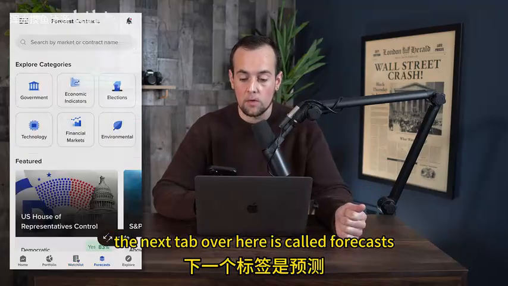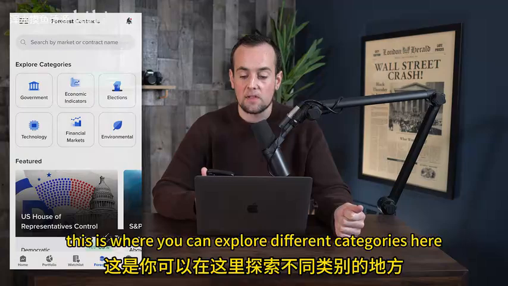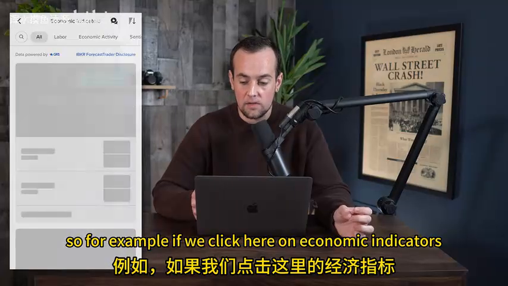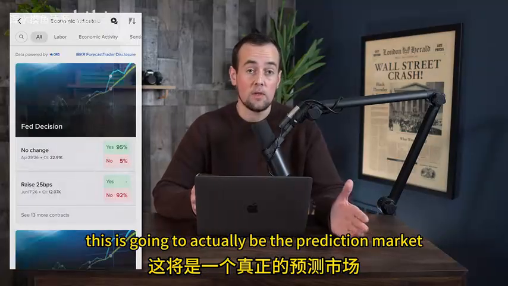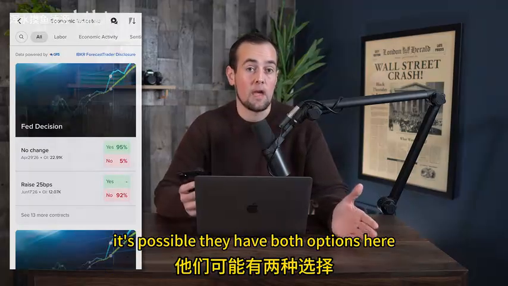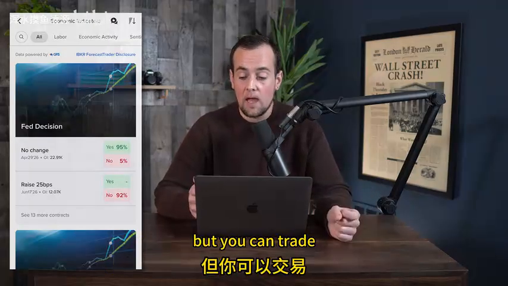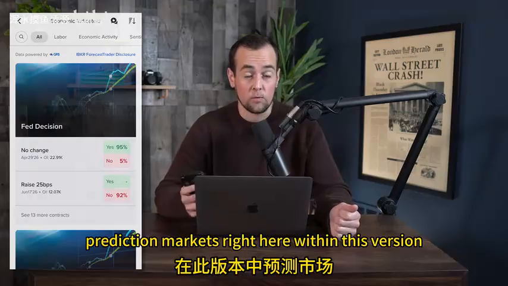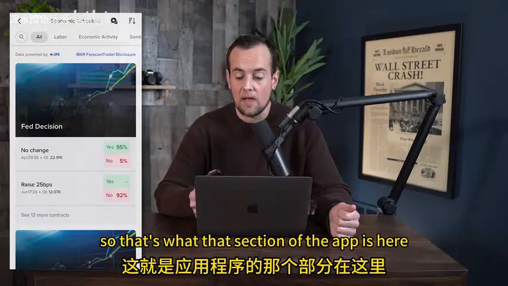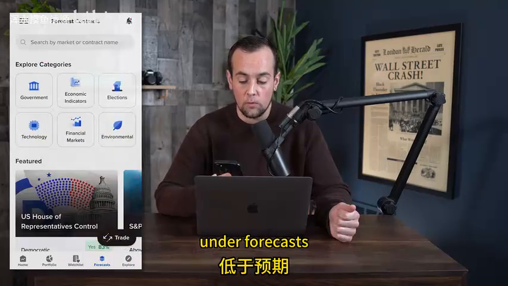The next tab over here is called forecasts. And this is where you can explore different categories here. So for example, if we click here on economic indicators, this is going to actually be the prediction market feature. So I thought this was actually a separate app. It's possible they have both options here, but you can trade prediction markets right here within this version of the app if you're interested. So that's what that section of the app is here under forecasts.